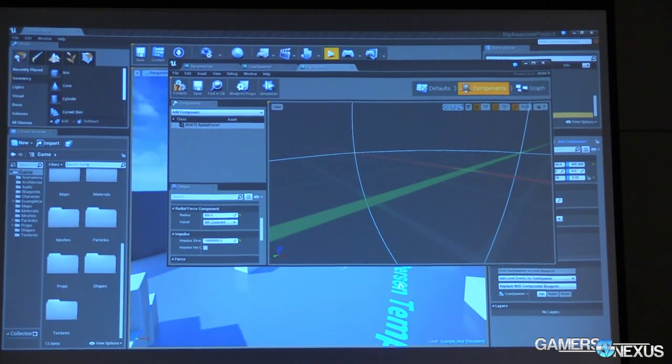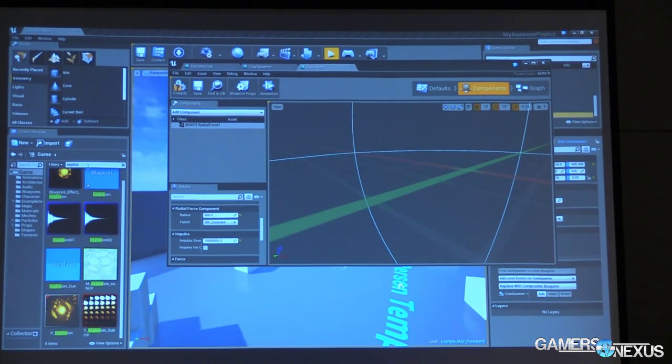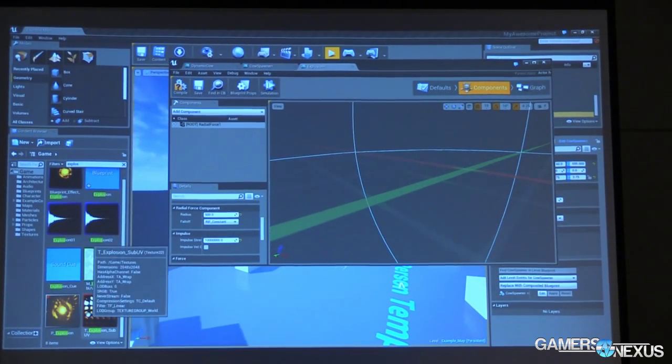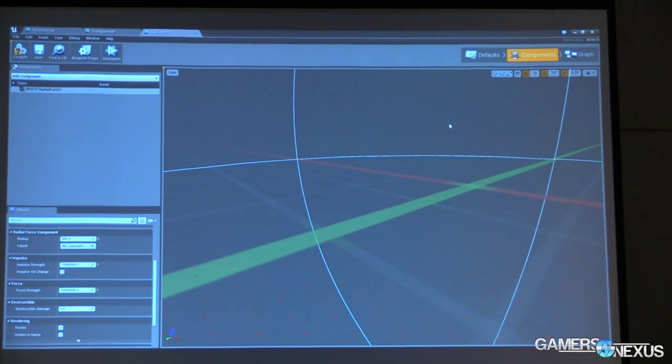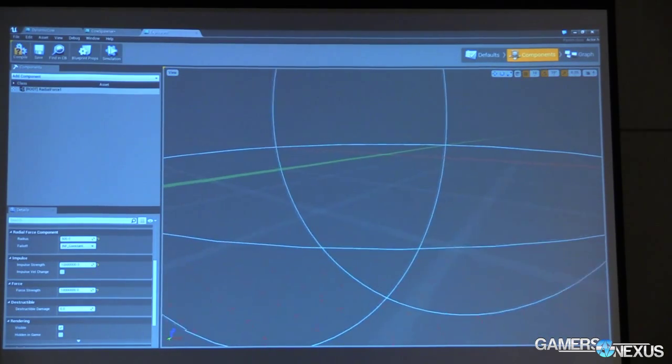So if I just search for explosion, we get our little P. There's a P explosion here, or I could just, you know what? I'm going to do this a different way, just kind of for academic purposes. We'll spawn that actually as part of the behavior. So we have our force.